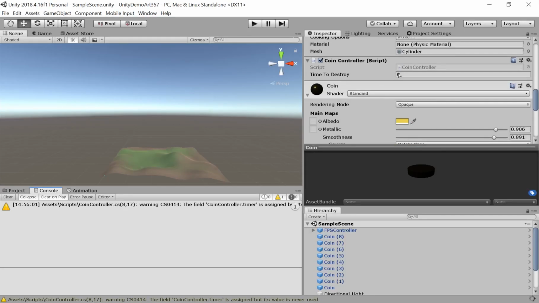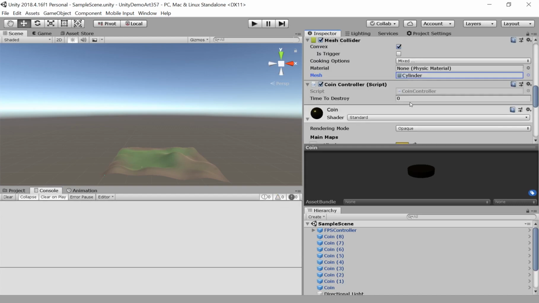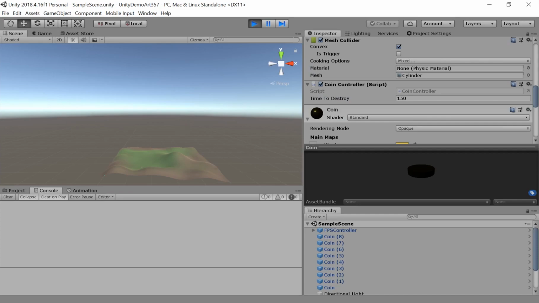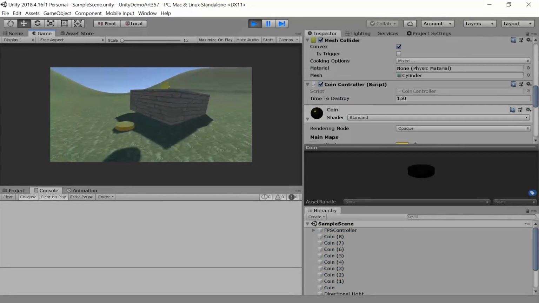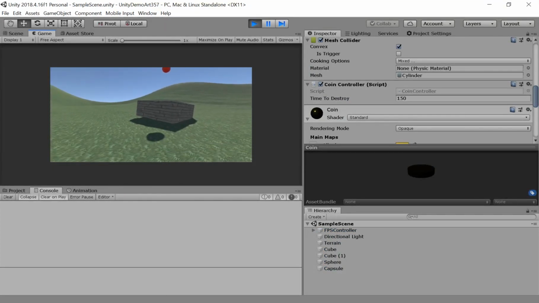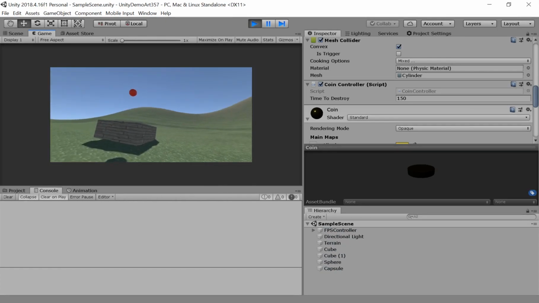I'm then going to set my time to destroy to be, let's go with 150 for the time being. So that'll be 150 physics steps or 3 seconds. If I click Run, I can see that I have a couple of coins here. They're just kind of floating, hanging out, and now they're gone. They just deleted themselves.